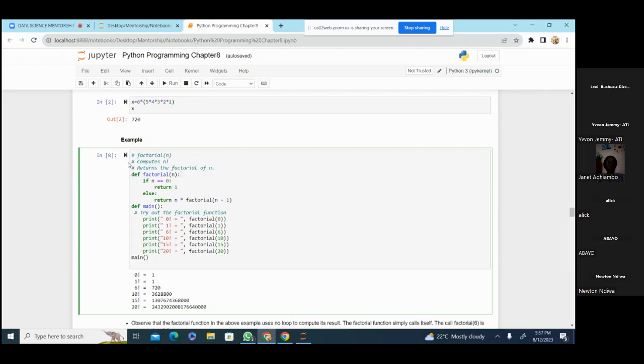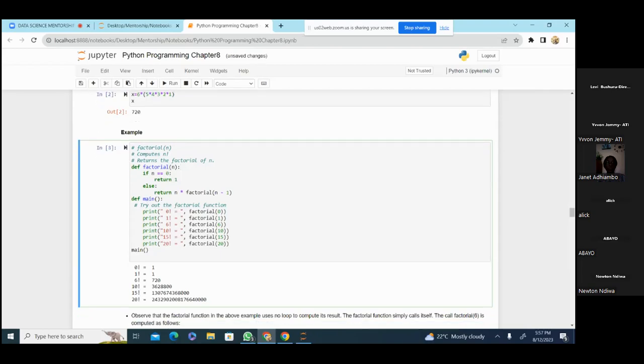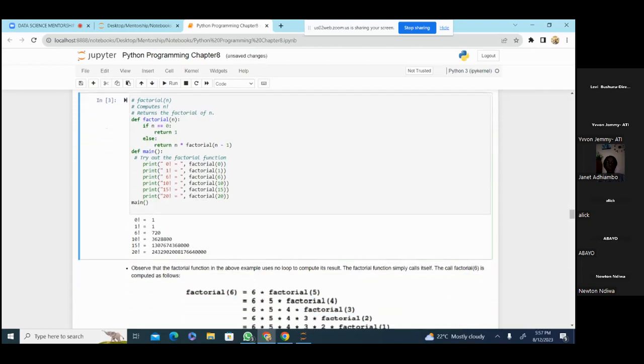So when I run this program, it will give me the factorial. The factorial of 0 is 1. Factorial of 1 is 1. 6 is 720. 10 is that number, 15, 20.